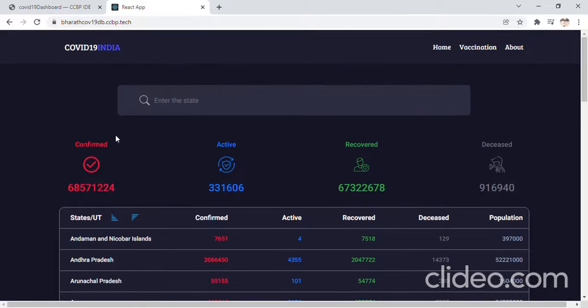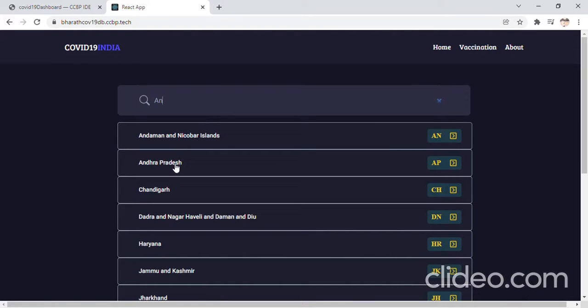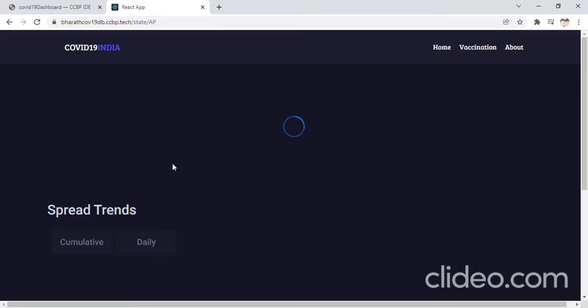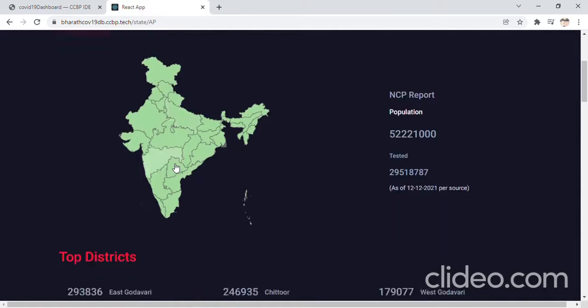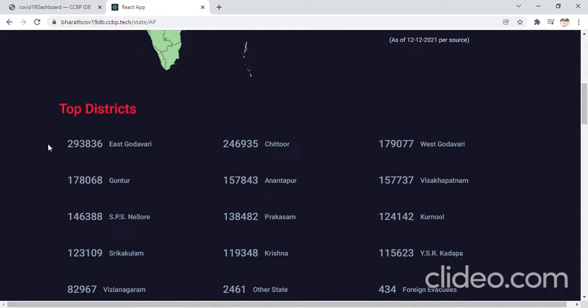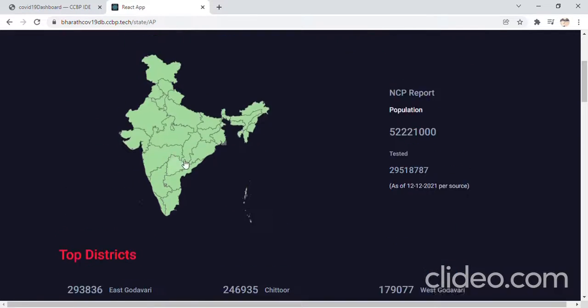If we want to know about the state specific details, there is a search enabled. I am searching for Andhra Pradesh. When I click on Andhra Pradesh, the state specific route is opened. In the state specific route, we have details about how many cases are in the particular state in a district wise manner, so we can get deep insights regarding the districts, like confirmed cases. Here are the districts in Andhra Pradesh and the number of cases. I selected confirmed here.